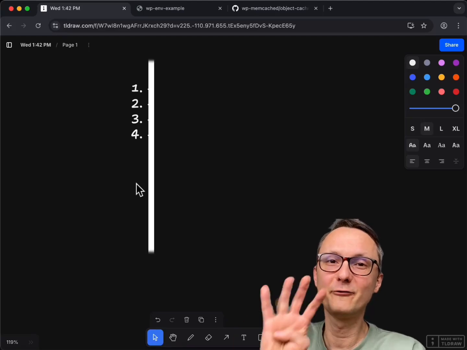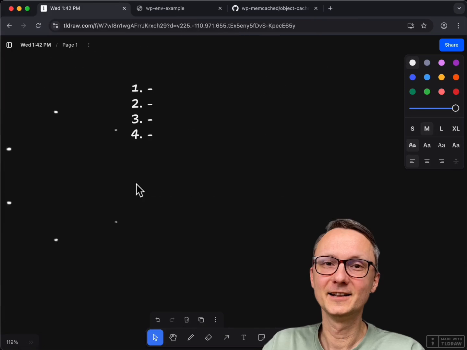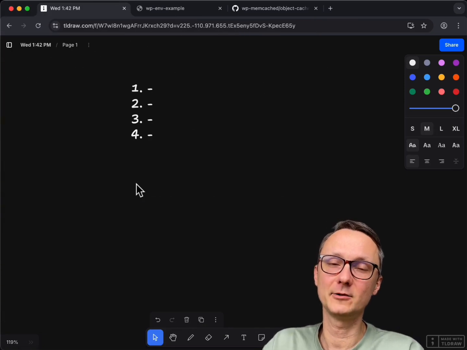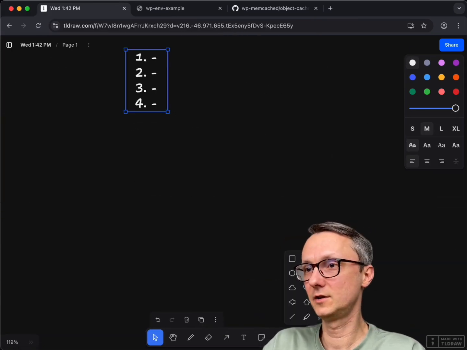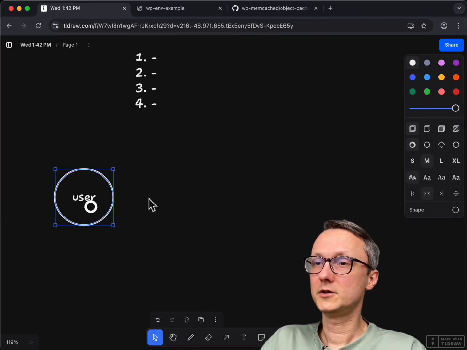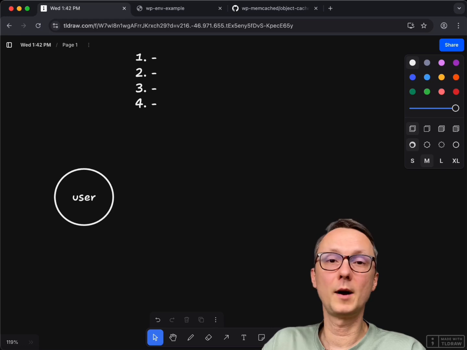Did you know that there are 4 layers of WordPress caching? Let's look at the typical requests to see how they all fit together. We have a user coming to our site, right? What they're actually hitting is our web server.